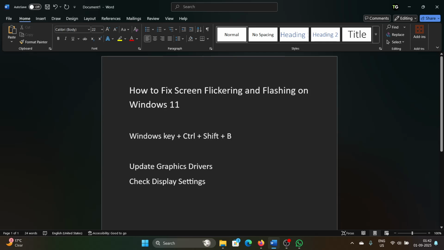I will suggest you to restart the graphics card drivers. I won't press it on my system because it wouldn't make sense. Press the Windows key plus Control plus Shift plus B, all of these four keys together, and it will restart the graphics card drivers. Your system may reload for a few seconds.